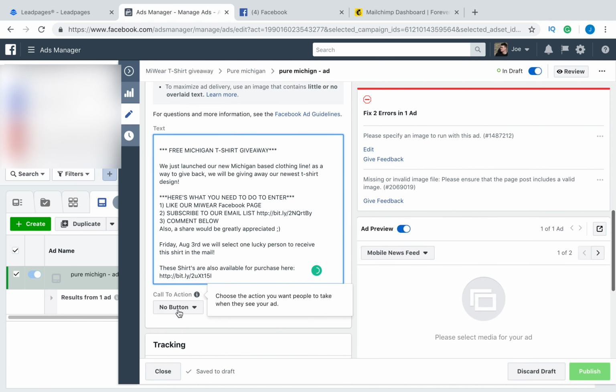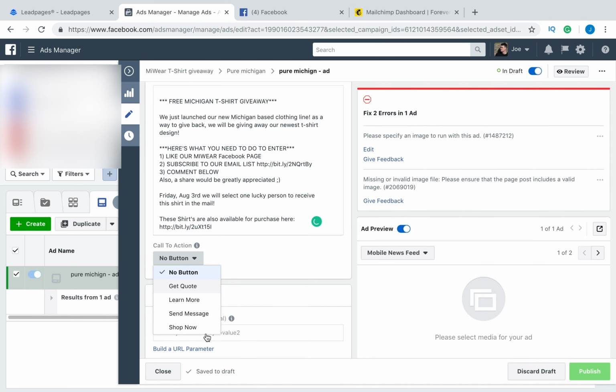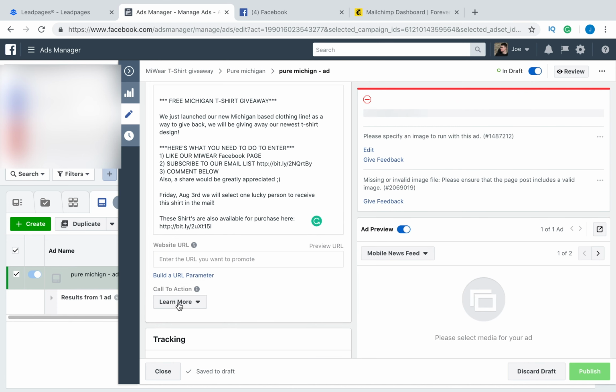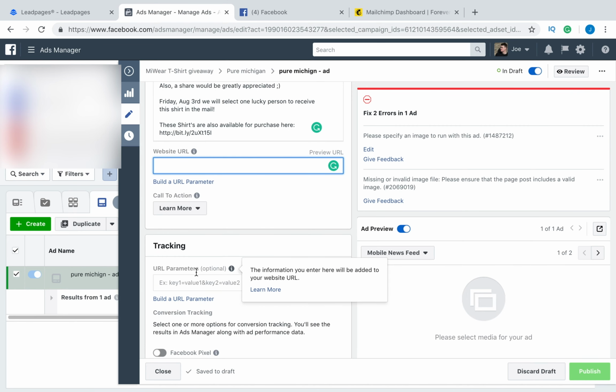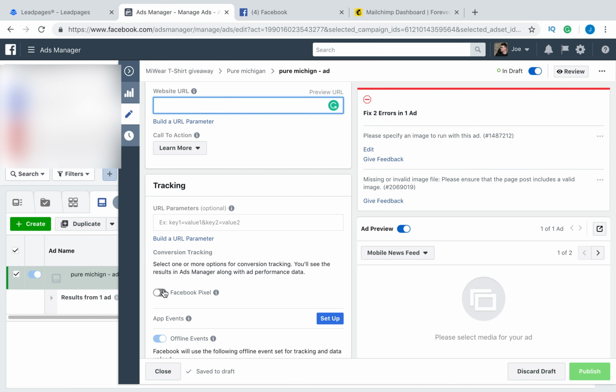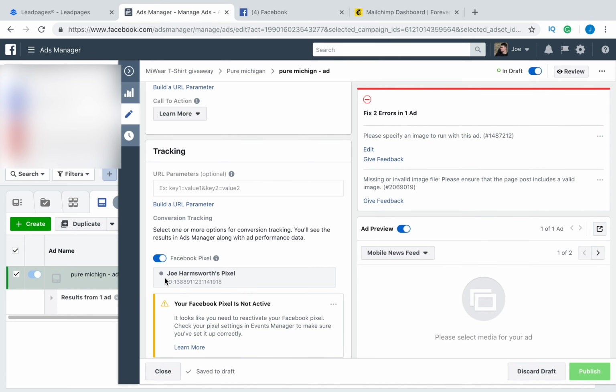Boom. Add a call to action. Learn more. And then you just want to put the website of your landing page here. And yeah, use your Facebook pixel if you have one set up.